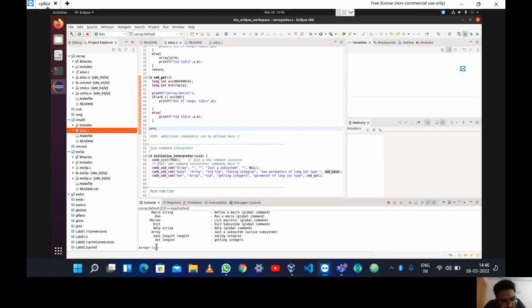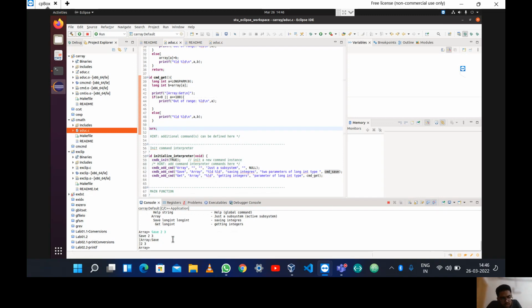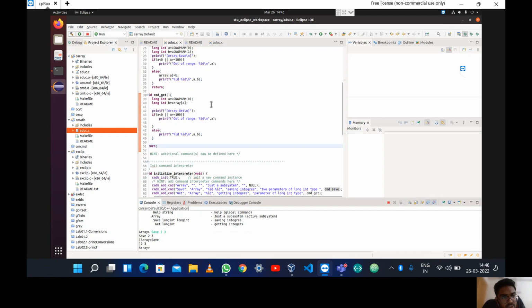So now we will first try giving some commands. In the test cases we have to give 2 comma 3. So we will first try with save 2 comma 3. As you can see, 2 is between 0 and 99, so it should not give out of range. It will give save, which means we have to first print array save and then give 2 comma 3.